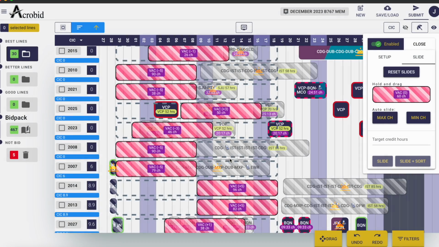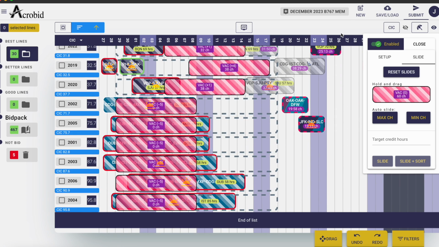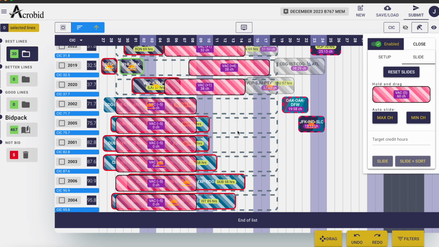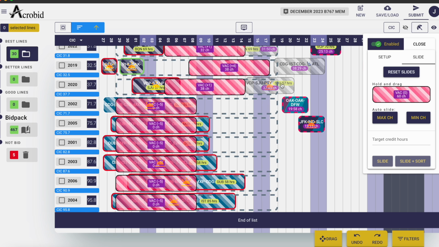And something to note down here at the max, if you can see these pairings down here are not knocked out by vacation because Acrobid takes into account that carrying conflict is processed before vacation.